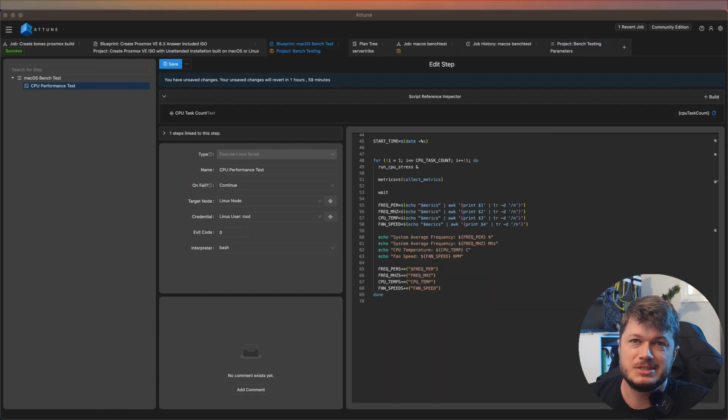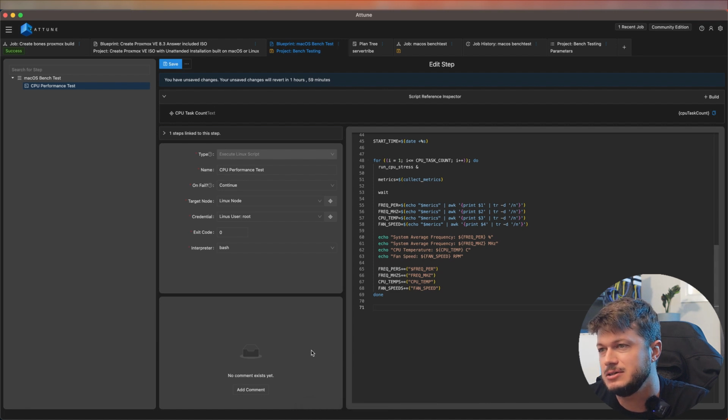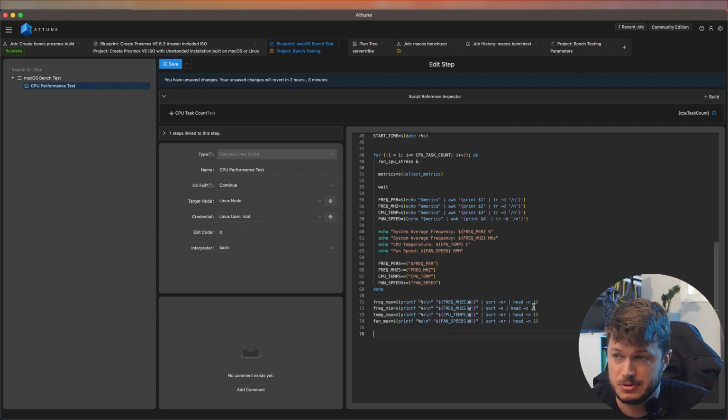This loop stresses the CPU, collects the metrics, and stores the results. Each cycle gives us a snapshot of the system performance. Finally, let's summarize the results. We'll collect maximum, minimum, and average values for the metrics. So to find max and min, I do a sort and return the first value in the sorted results. Okay, so that returns the max and min values that I'm interested in.